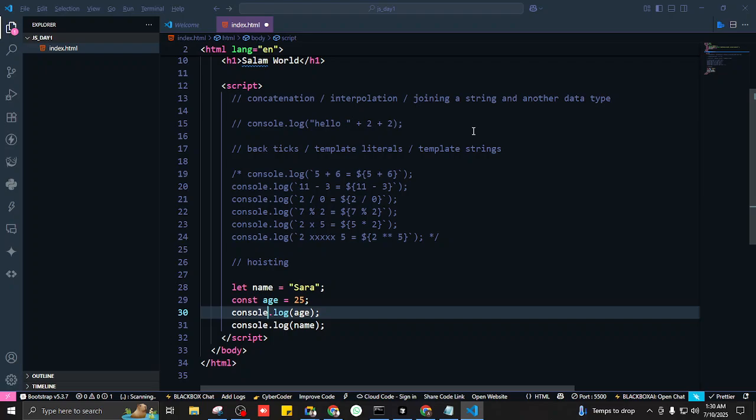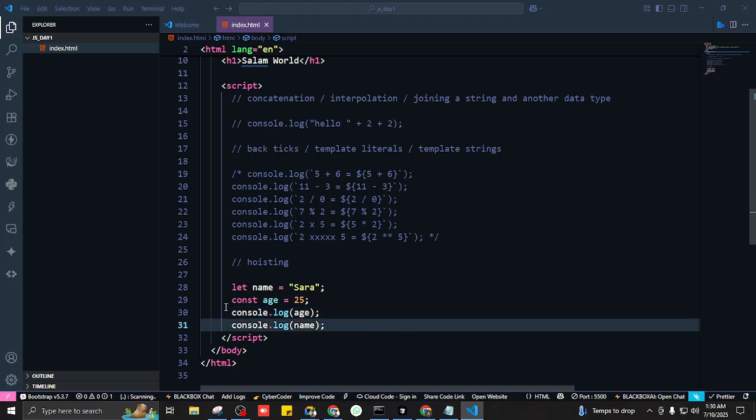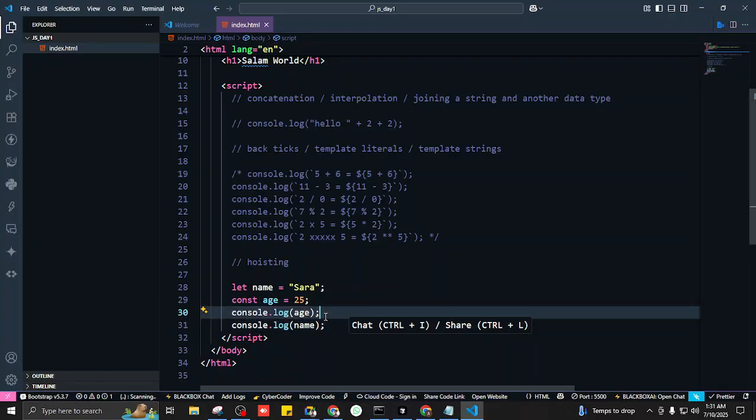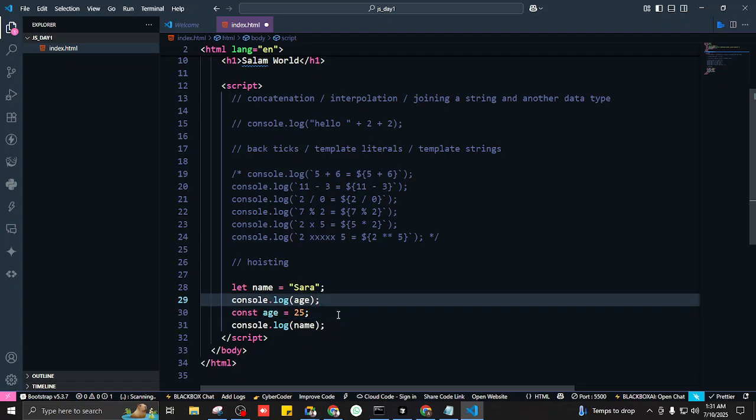Okay, so what would happen now? I've swapped the console logs position. What's gonna be the output now? It'll be 25. Exactly, good. What would be the output now?